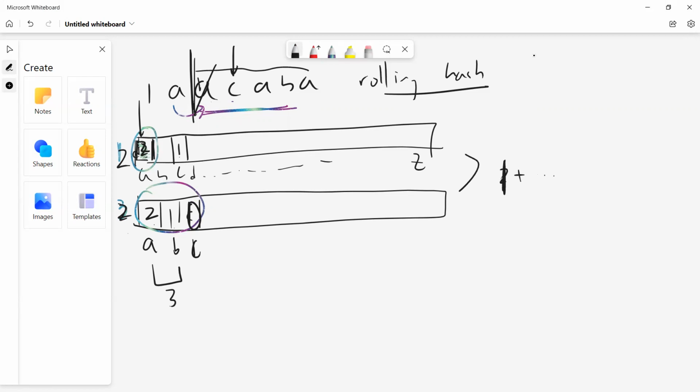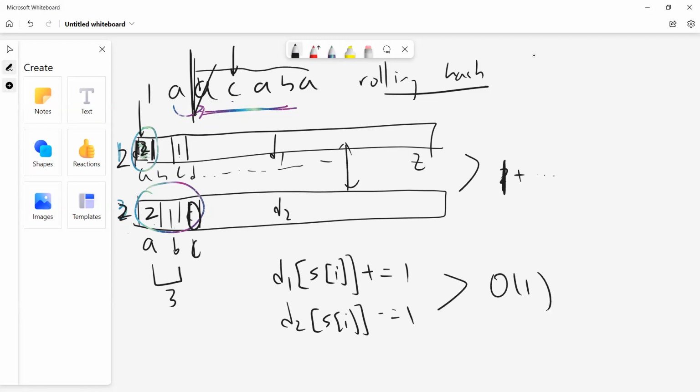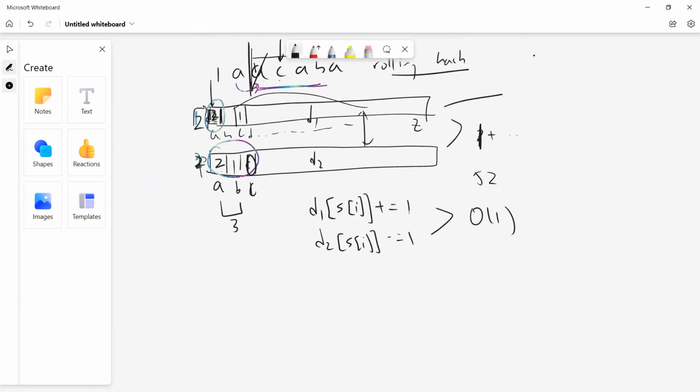Let's say this is D1 and D2. For each step, I only add 1 to D1 of S[i], and subtract 1 from D2 of S[i], using a dictionary. So this is just one step. Each time I count the non-zero characters, I go through 26 and 26, so that's 52, which is constant. And I only have almost n separations, so the total time should be O(n). This is linear time.